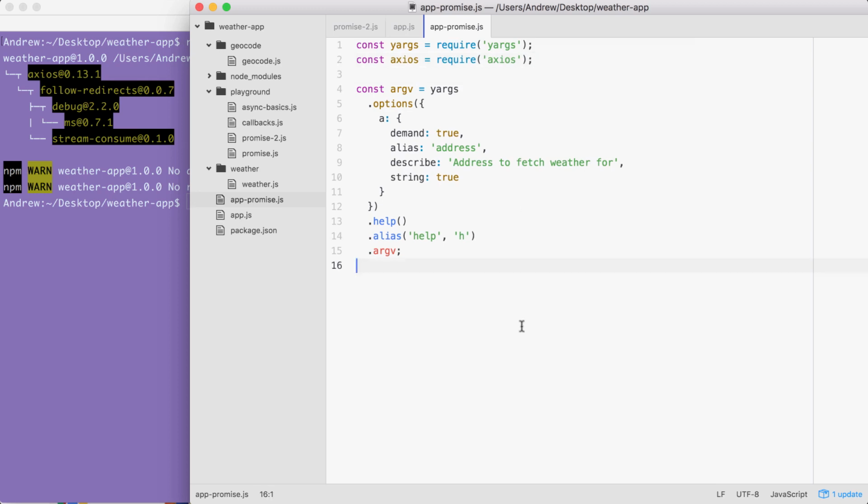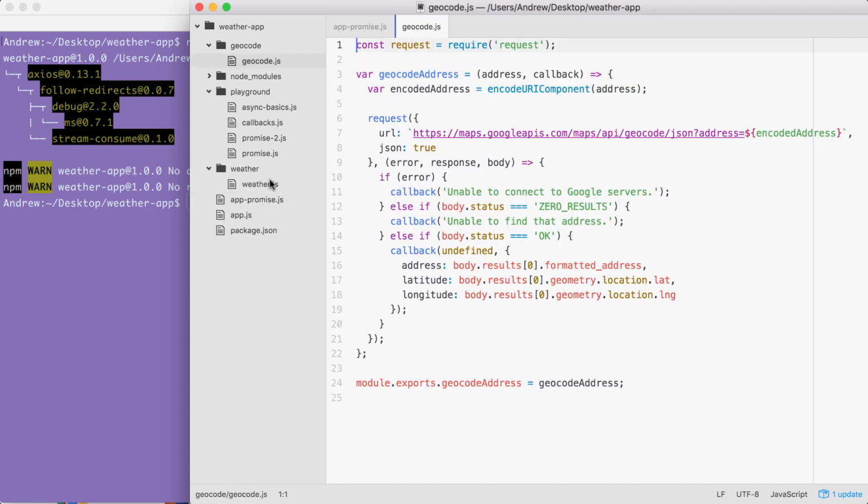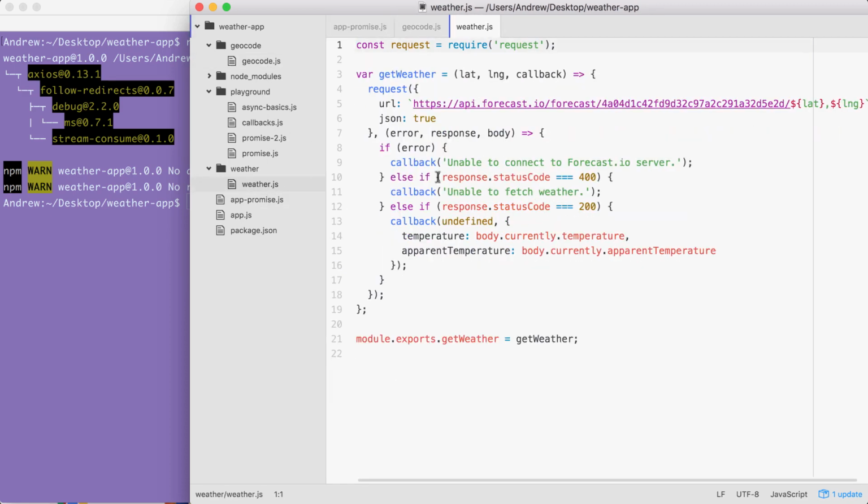And now that we have this in place, we can actually start making the calls down below. And this is going to involve us pulling out some of the functionality from the geocode and weather file. So what I'm going to do is close all of my files except app promise. I'm going to open up geocode.js, and then I'm going to open up weather.js, because we are going to be pulling some of the code from here, things like the URL and some of the error handling techniques. Although we'll talk about the differences as they come up.